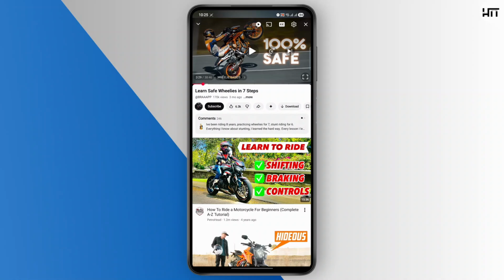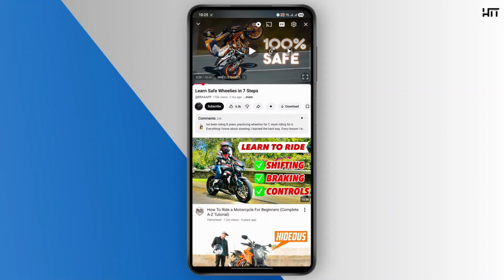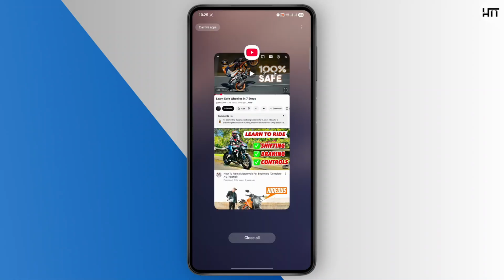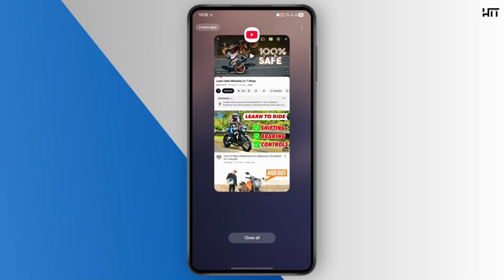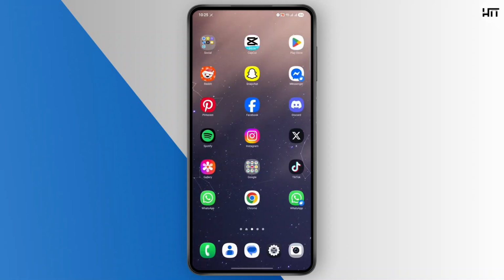Then you can also try to restart the YouTube app from your recent apps. Swipe up from your recent apps. Now to clear YouTube, you can just swipe up or just tap on close all. Once you've cleared the app, you can check for any updates or clear cache.